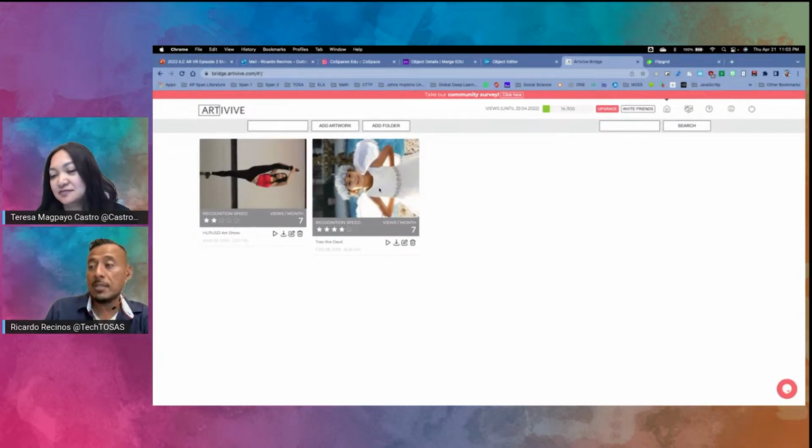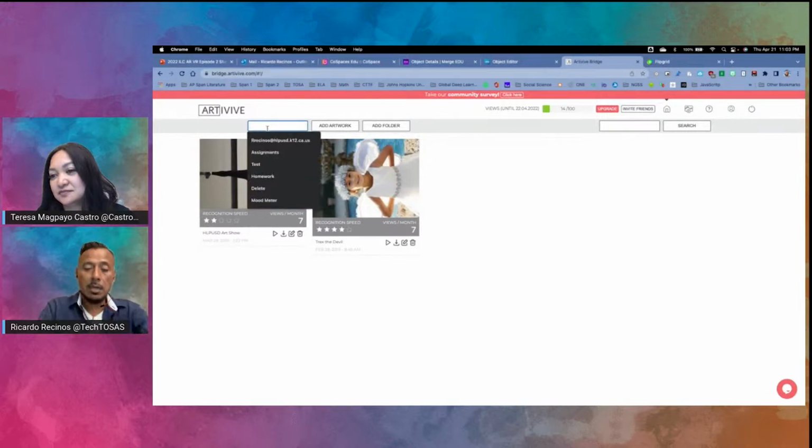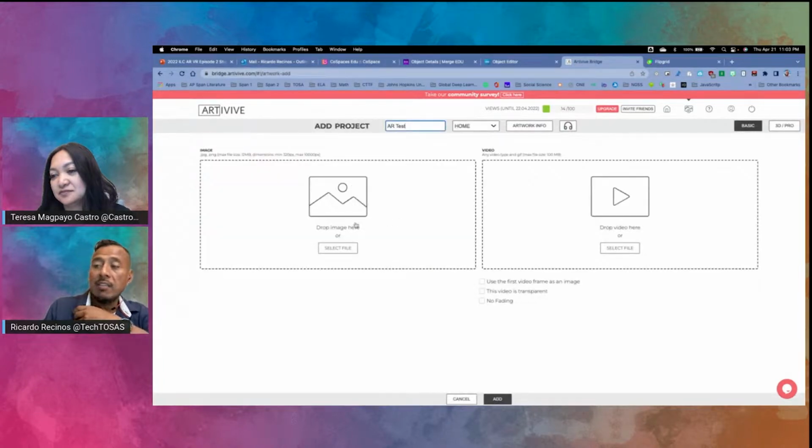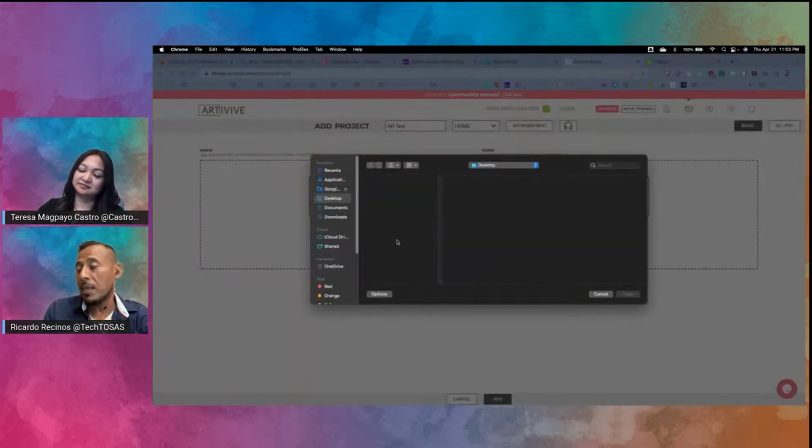Our amazing student dancing, and my daughter over here as part of it. Very easy. I would just say AR test, just to give it a name. Okay. I'm going to add artwork. And now I can decide if I want to start from an image like I did before, or I can start from a video. So I'm going to select a file if I want to start from an image in here.